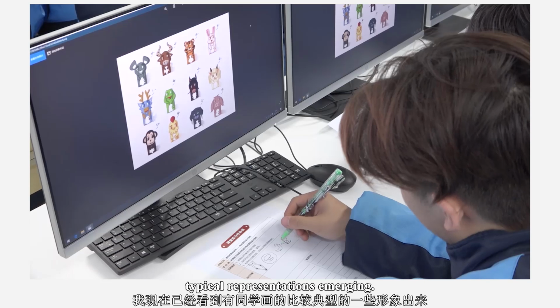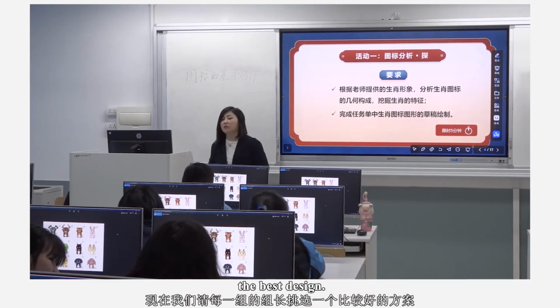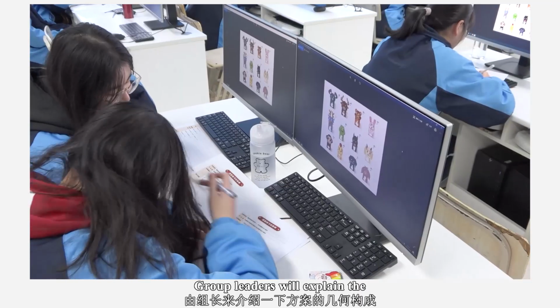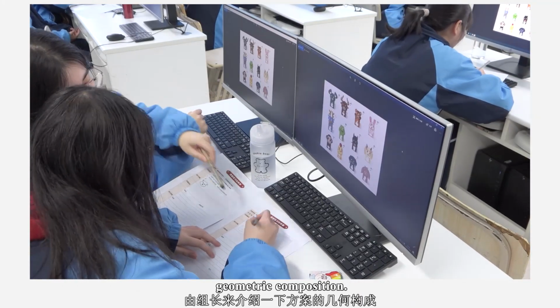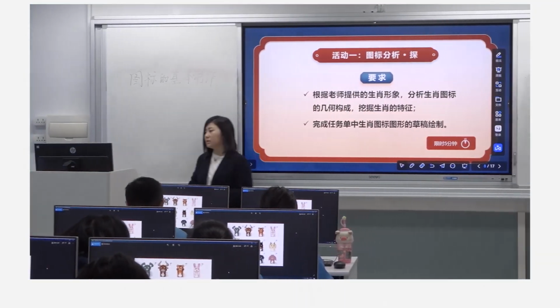I already see some typical representations emerging. Now each group leader will select the best design. Group leaders will explain the geometric composition. Due to time constraints, we'll begin presentations.